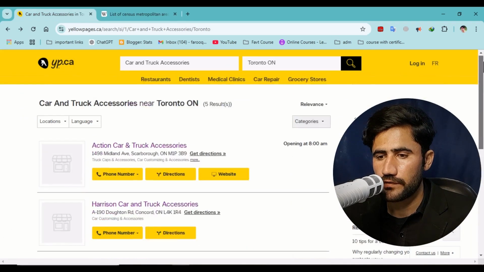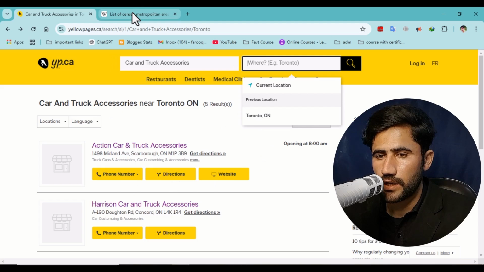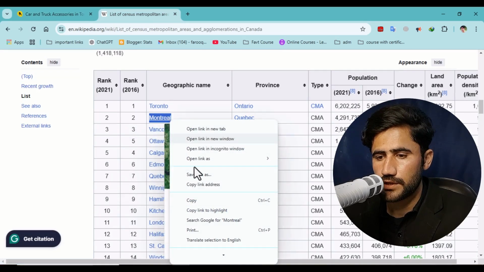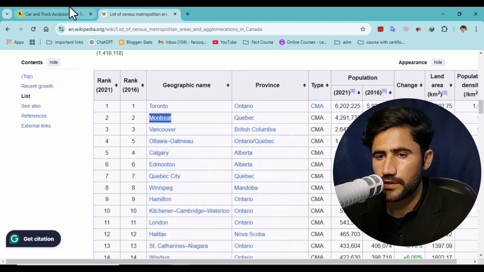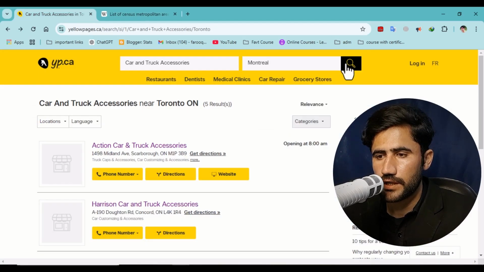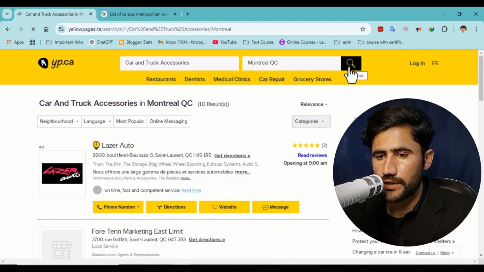Now you can see when you complete this, then you will need to remove this, and you will need to copy another city. So just copy another city and paste it here. Okay, and then you will need to click here on search. After that you will need to wait. Now you can see we get 10 results on this page.